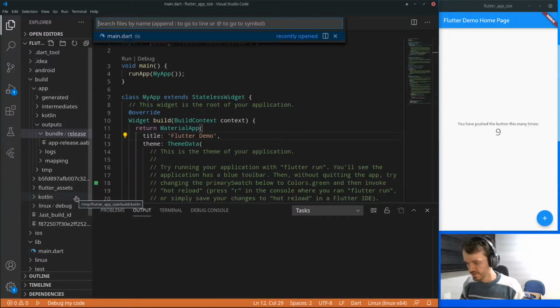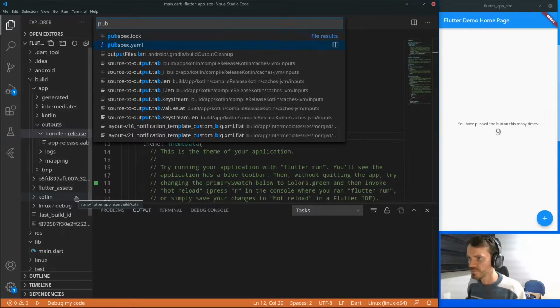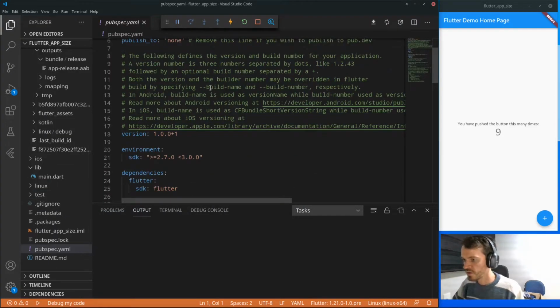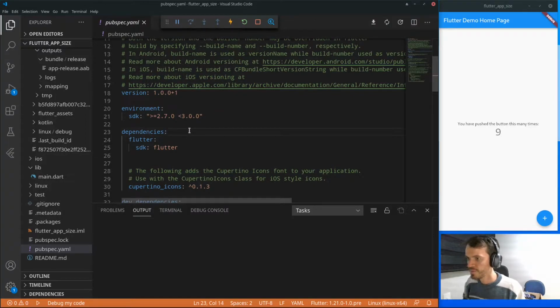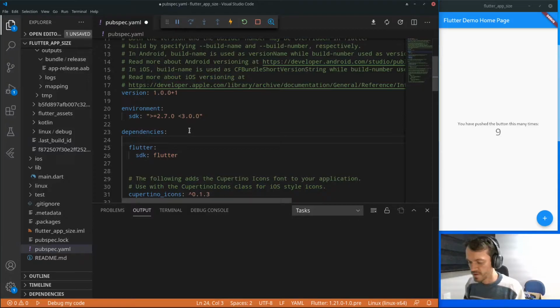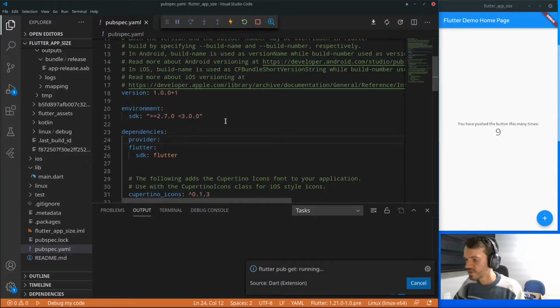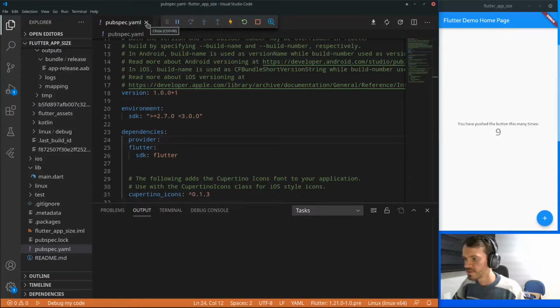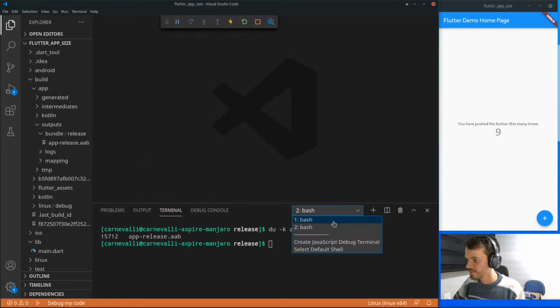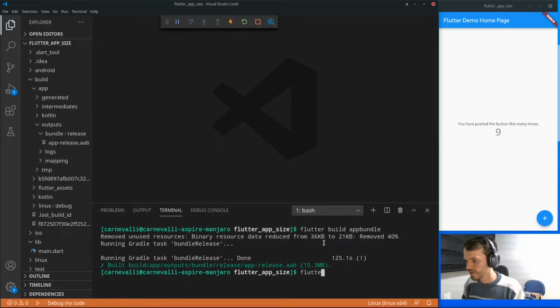Now let's add some dependencies to this project. I will edit the pubspec.yaml file and add some dependencies here. I will add, for example, provider and save. Now I will wait until the pubspec updates and I will run flutter build appbundle again. And let's check how many bytes were added by using provider as a dependency.